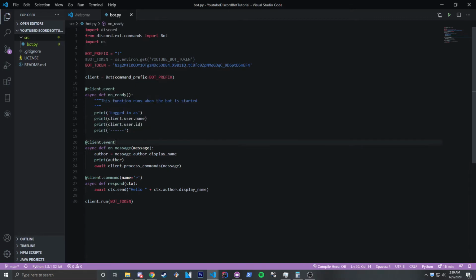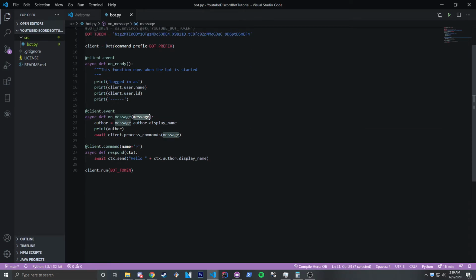And then we have the second client event called on_message. And this one takes a message as the parameter. Basically, this client event runs whenever a message is sent to a server that the bot is a part of. So currently, when a message is sent to the server the bot is a part of, it will retrieve the display name of the author of that message, and then it will print out that display name right here. And then it will call this. This is a little bit confusing, but basically this await right here will make sure to process all the commands associated with whatever message is sent in the server.